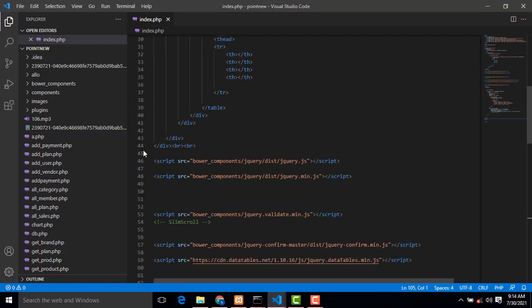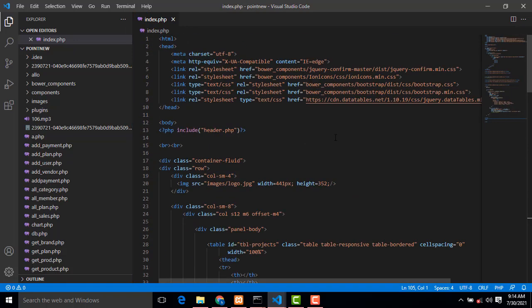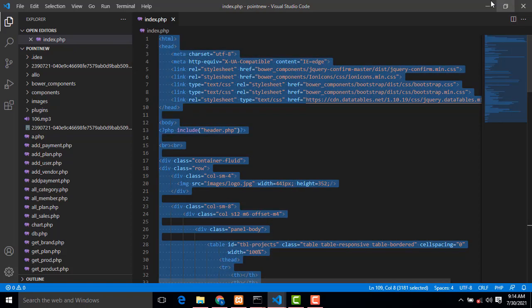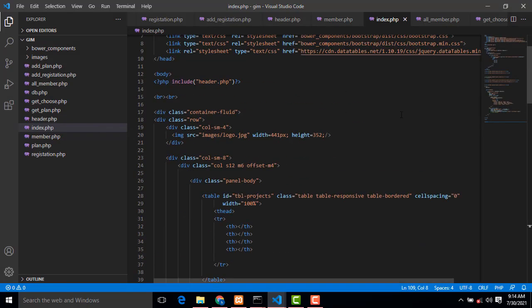If you don't watch the steps and just download the code and use it, it is pointless. So you have to watch it. I just copy and paste it over here.